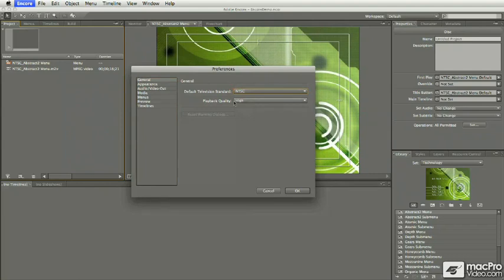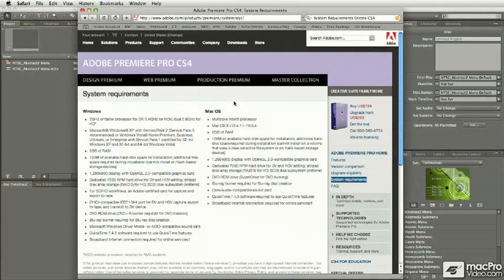Playback quality refers to the quality of video as you're looking at it through Encore when you're evaluating your project. And I'll make a quick sidetrack here and say that you'll definitely want to pay attention to the system requirements. If I jump to Safari here, I have those requirements open, and you'll note it says Premiere Pro, and that's because Encore is bundled with Premiere Pro, so they have the same requirements.